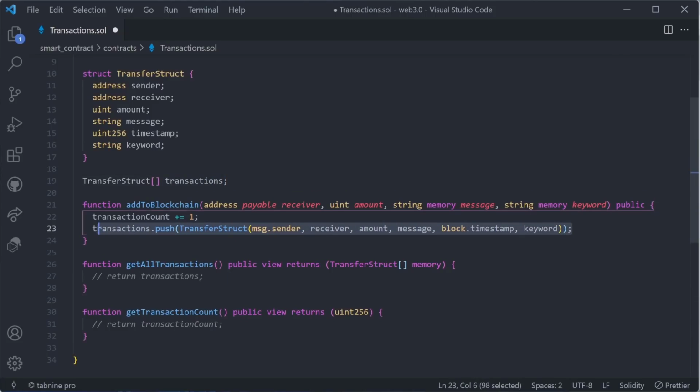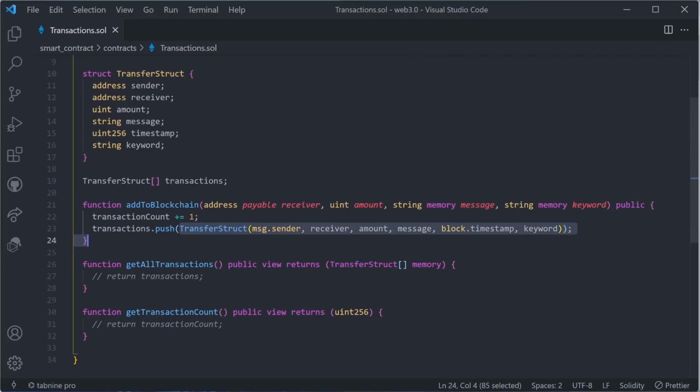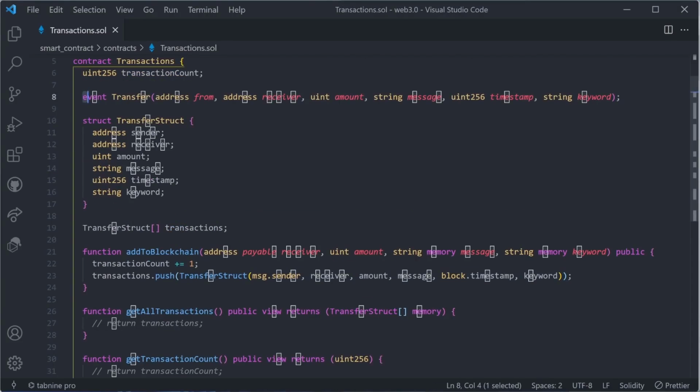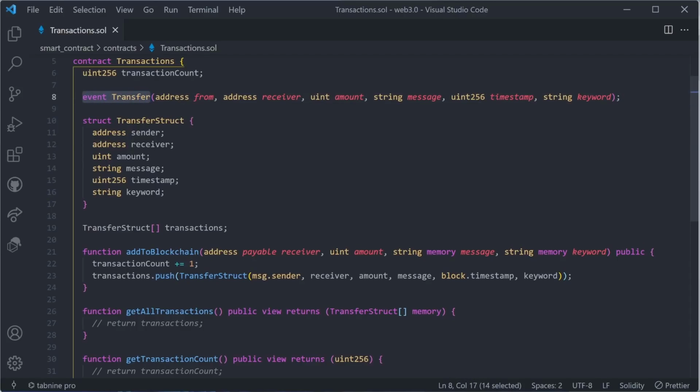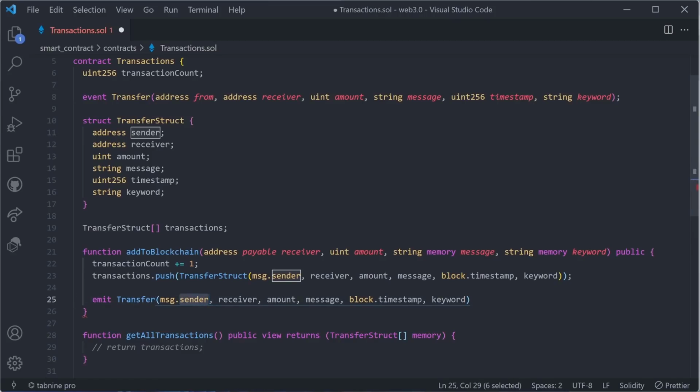This is it. We're pushing a specific transaction into the transactions array. This here is not actually transferring the amount or doing anything because we haven't yet emitted the transfer event. Right now, we're just adding this transaction to the list of all transactions, but we are not actually making the transfer. To do that, we have to emit this event. So to do that, we can say emit Transfer, and then we can pass all of the same things that we're passing right here. Let's copy them, paste them here. First we have message.sender, then we have a receiver, amount, message, block.timestamp, and the keyword. And don't forget to add a semicolon.